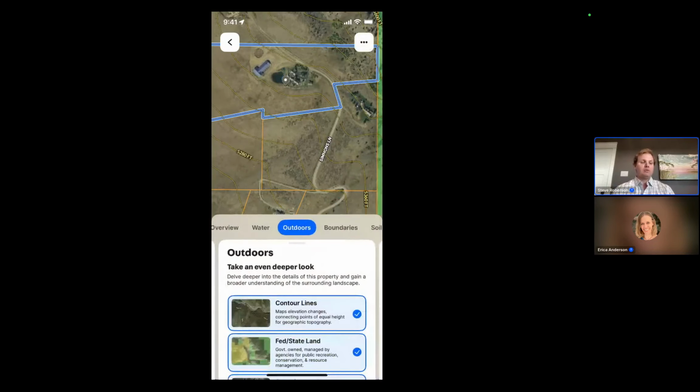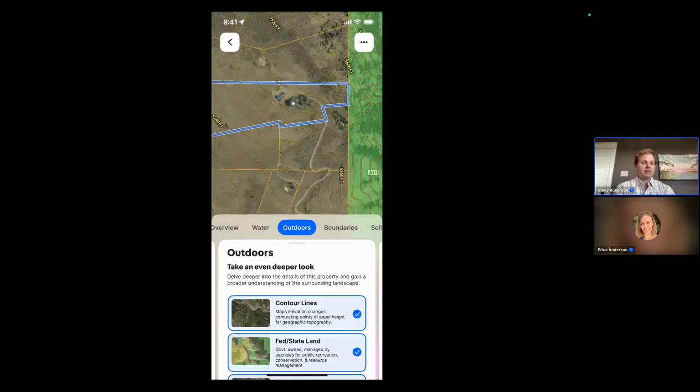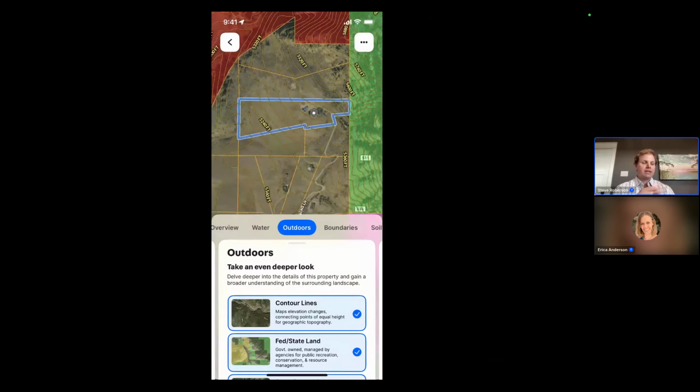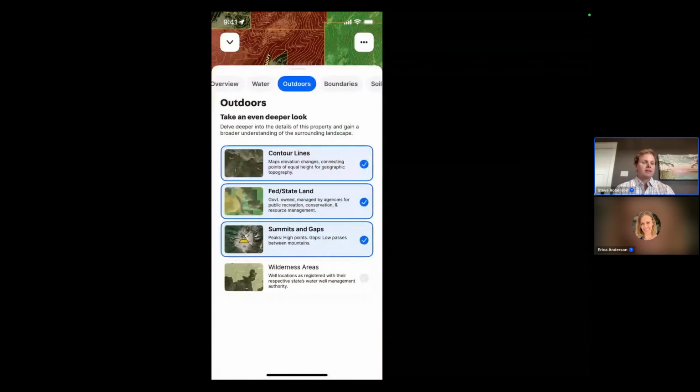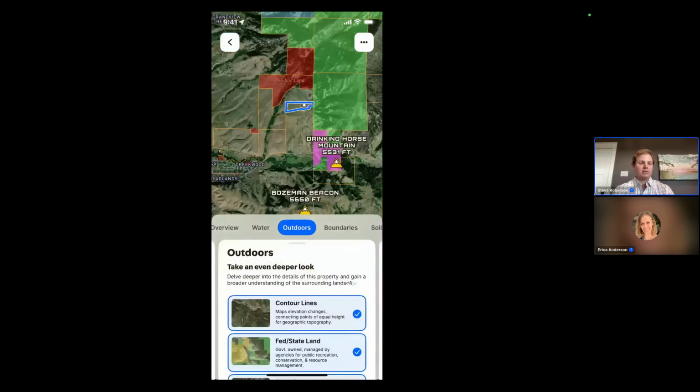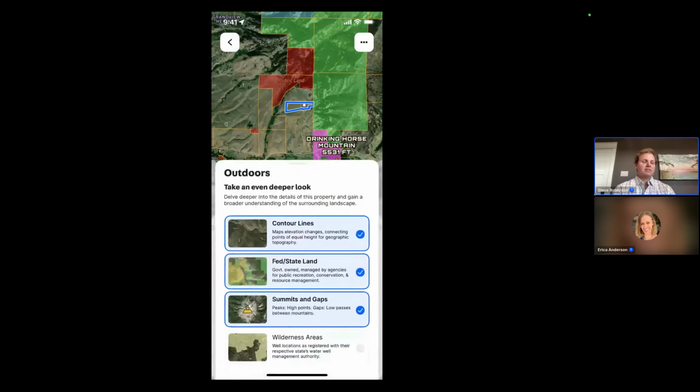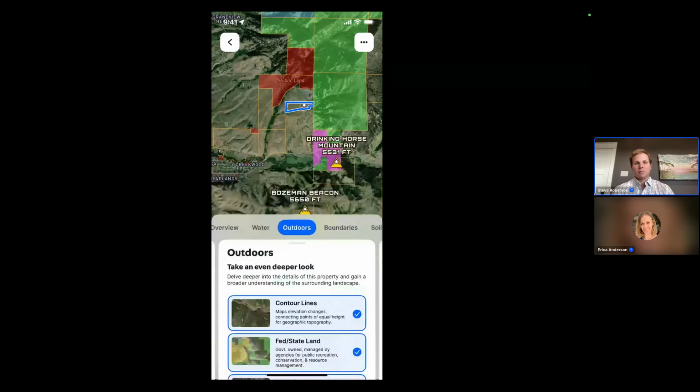If I keep moving, now I'm into outdoors. This is giving us information on elevation, public lands, high points, low points. So summits and gaps. If I zoom out, we can see the Drinking Horse Mountain with its elevation above sea level just to the southeast of the property. A fun little story about why these high points, these summits and gaps exist.